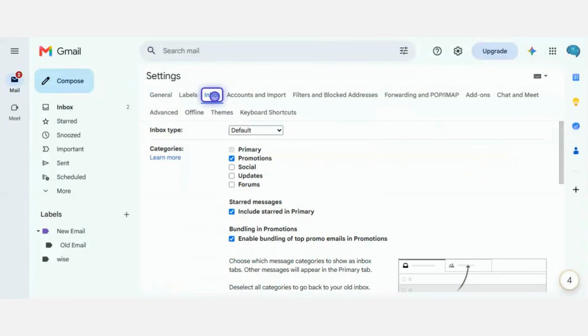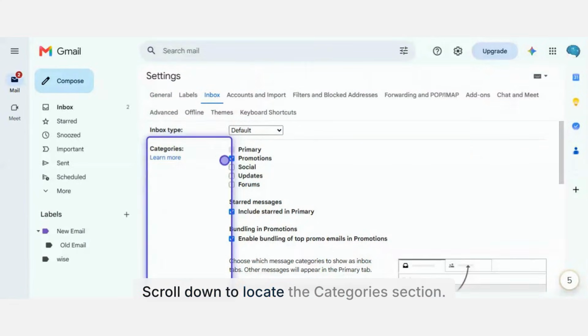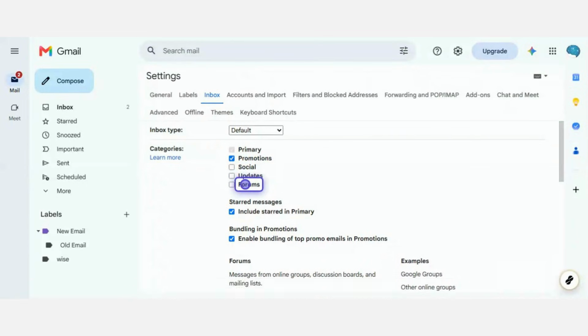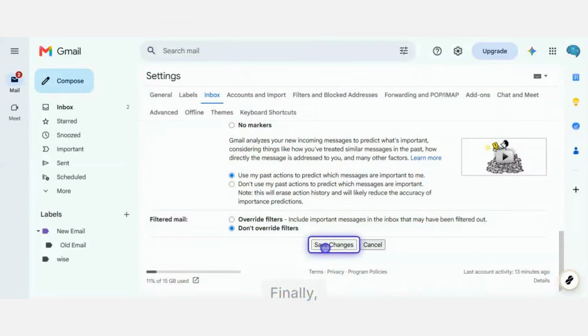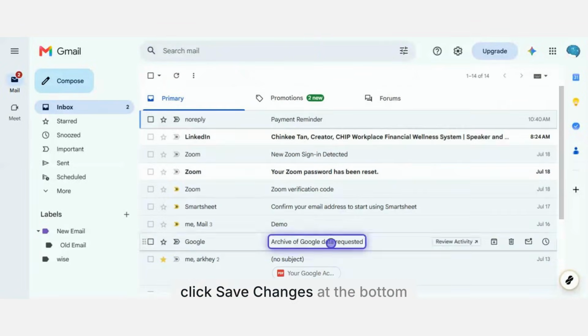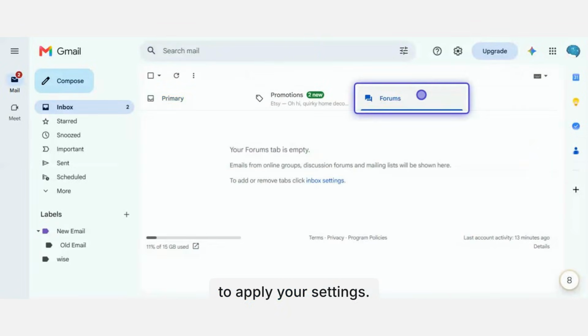Once in Settings, click on the Inbox tab at the top bar. Scroll down to locate the Categories section. Check the box next to Forums to enable the Forums tab. Finally, click Save Changes at the bottom to apply your settings.